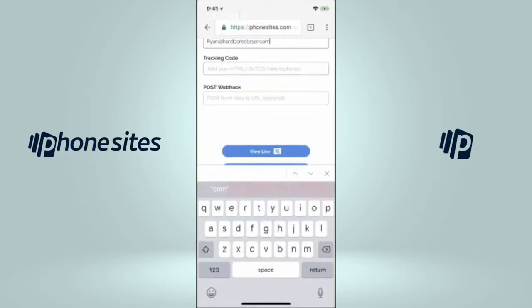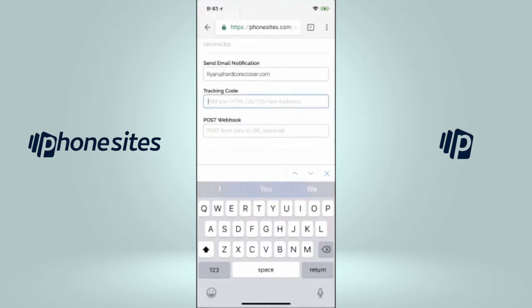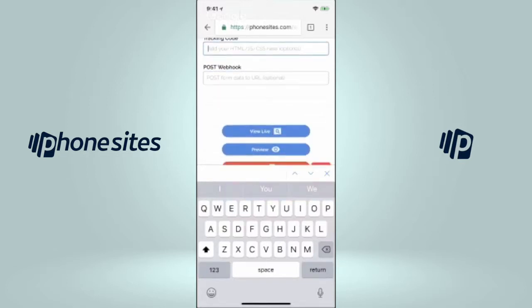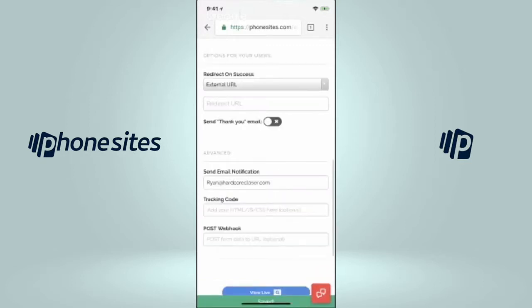Now you can tie in the webhook from your CRM. You can tie in the pixel from Facebook. So you can copy and paste the pixels from Facebook or Google or whatever right there. So that's awesome as well. But for right now, I'm just keeping this really simple for you.